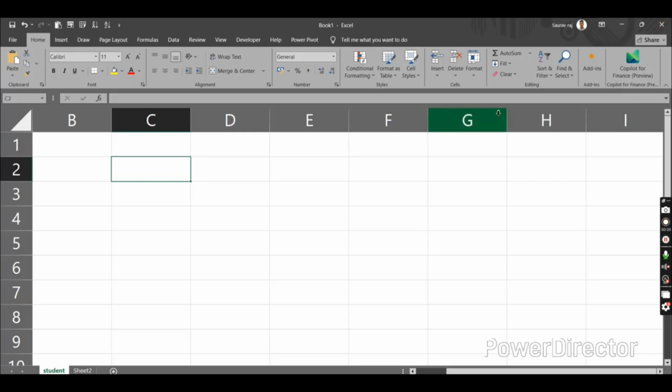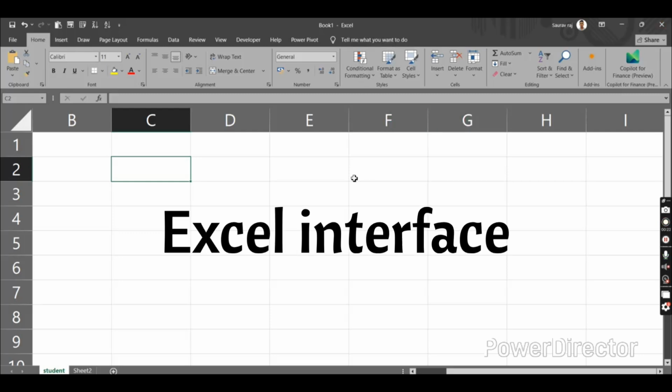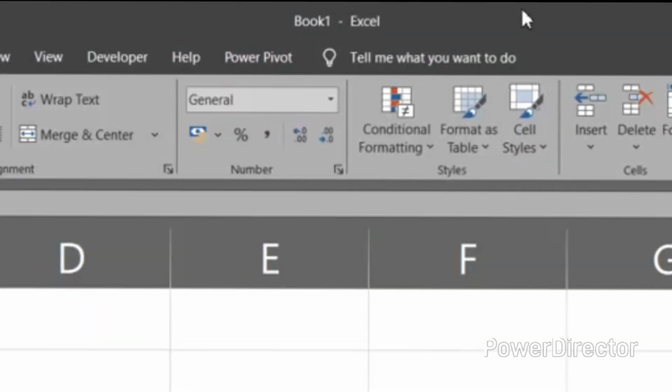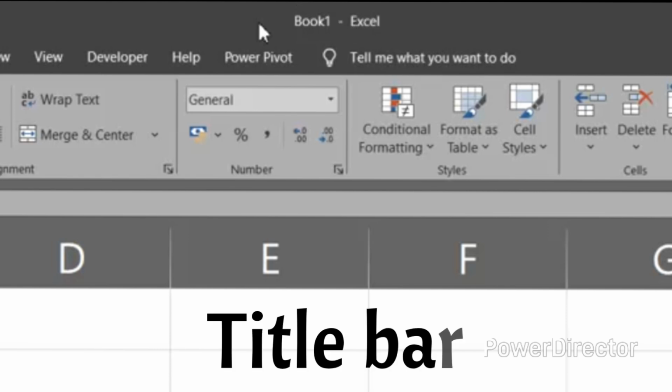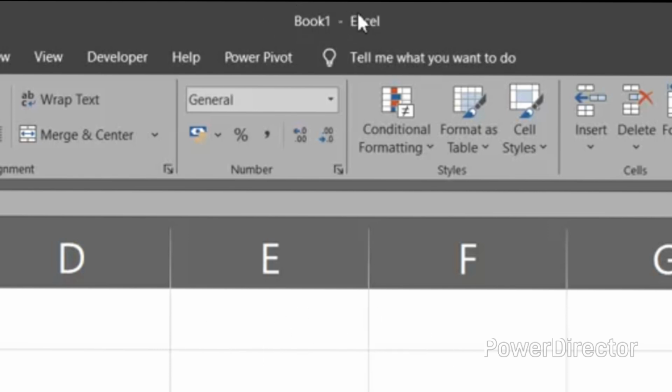This entire screen is called Excel interface, and the top part is called the title bar, where the name of the file is shown. Like this is Book 1, the file name.